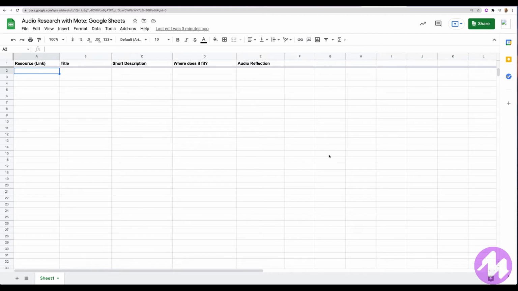In the first column, that's where students will place the link to their web-based research. In column B, they can put a title, column C, a short description. Column D, they may add notes on where it fits in their bigger research process. In their final product, might it be in the introduction? Might they use this as an argument in the body of their paper? And might it be an interesting point to include in their conclusion?